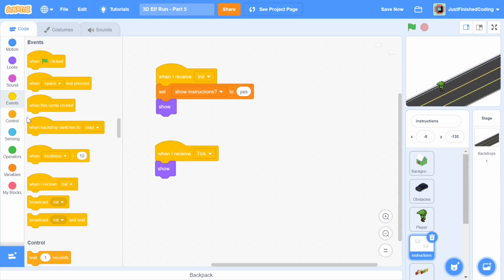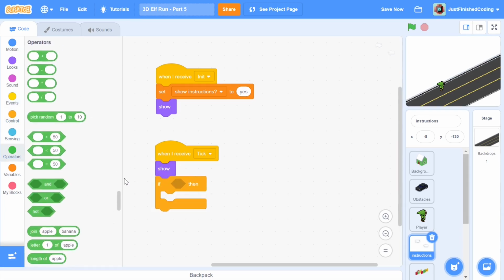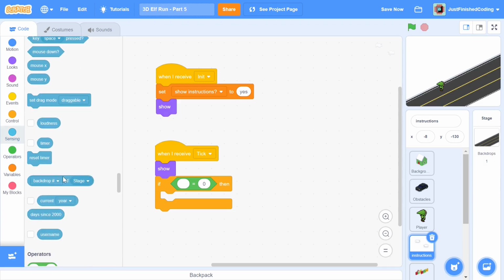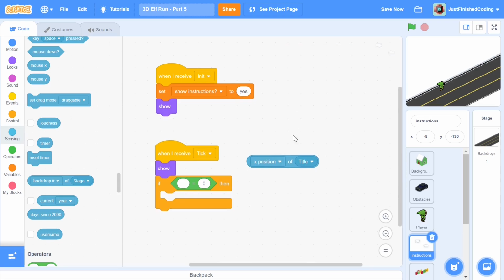After we show, I'm going to enter into this slightly tricky if then. After you have this if then set up, you can grab an equal to and put in a 0 on the right hand side. And after this, you can head over to sensing and grab this block which says backdrop of stage and change that to be the title. By default, it would change to exposition of title, and that is what we need.